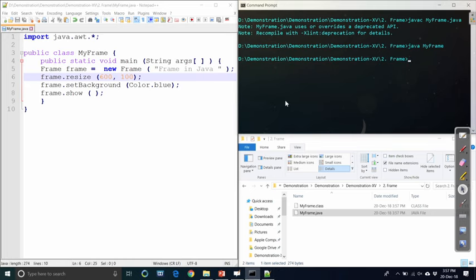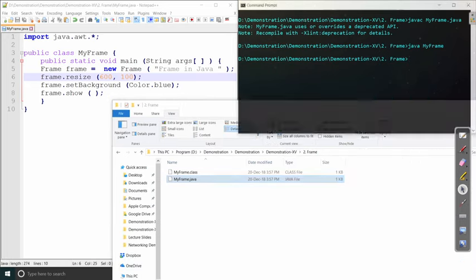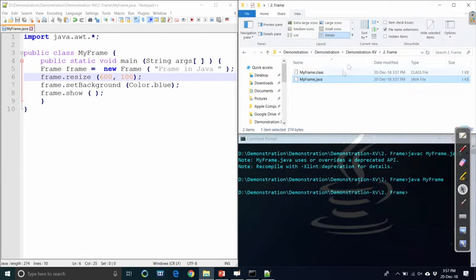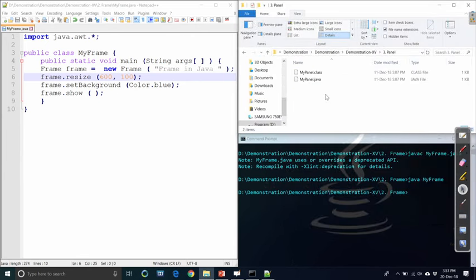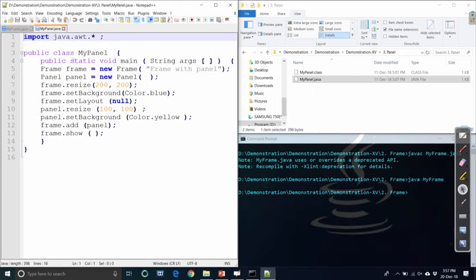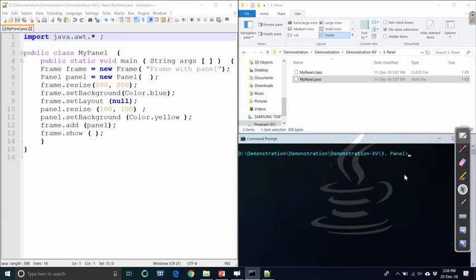Now, this is about how we can create a frame. Our next demonstration is related to the creation of a panel. Just like the frame creation will be the panel, frame and panel are mostly the same, except that the panel does not have any title bar. And here we can see we first create a frame and we include one panel inside the frame.